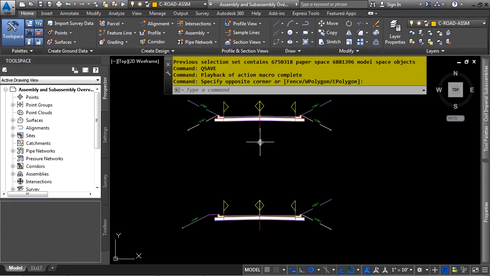In this video, we will discuss an overview of assembly and subassemblies. If you'd like to follow along with this video, please open the file assembly and subassembly overview.dwg located in the training folder as discussed in the Working with this Dataset video.